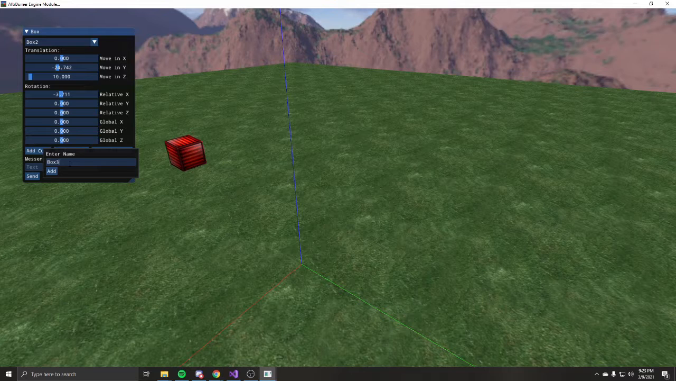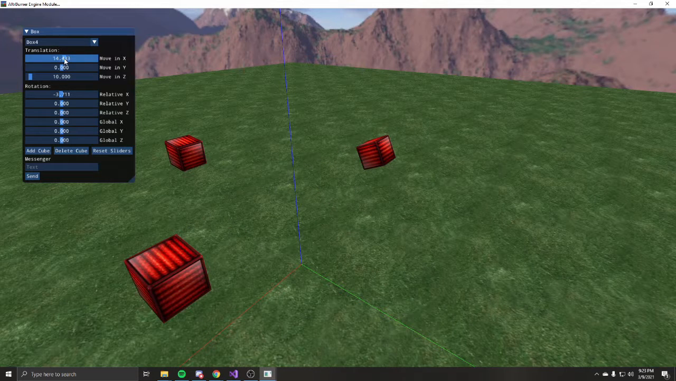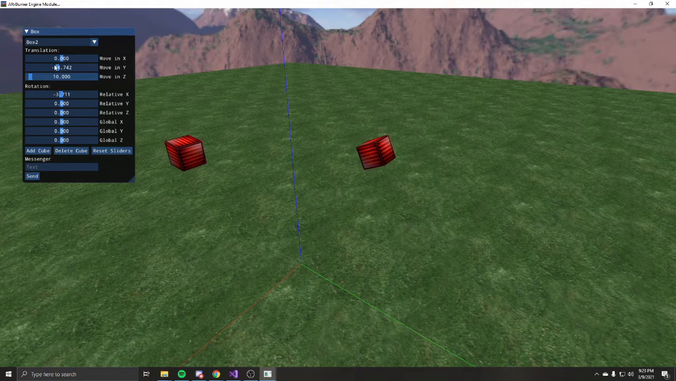So here if I make box 3, and then we'll make box 4, and let me just move these. So there's box 3, and here's box 4. So box 4 is this one on the bottom. Now if I delete box 4, you think maybe it'd go to box 3, but it'll go to box 2 instead. That's just the way I made it. So yeah, basic functionality there, just add, delete, and the drop down menu, so you can do different things with the different boxes you've added.